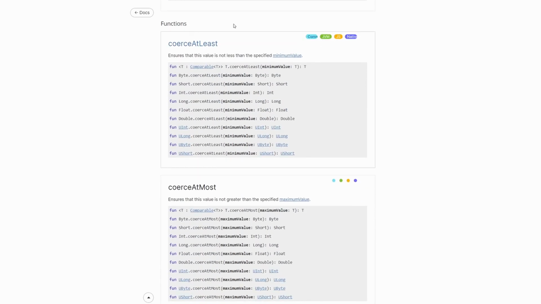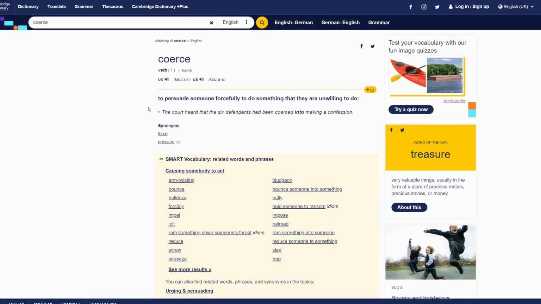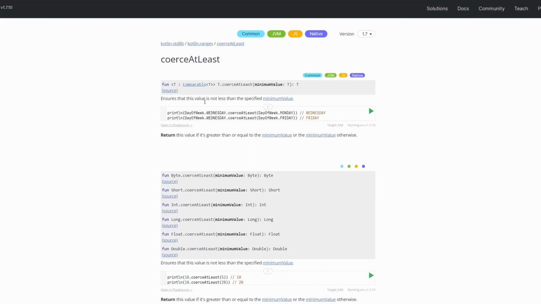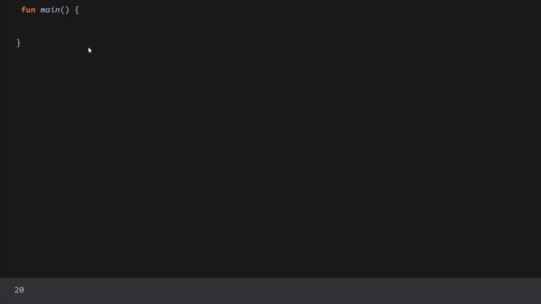But before we look into them, let's have a quick look at what coerce means, because if you're not a native English speaker, then this might not be obvious. So coerce means to persuade someone forcefully to do something that they are unwilling to do. They are defined on a whole bunch of different types, which are mostly numeric types, but also anything that is extending the Comparable interface. If we have a look into coerceAtLeast, you have an example here. So if this DayOfWeek is a Comparable, then we can also use coerceAtLeast on the DayOfWeek type.